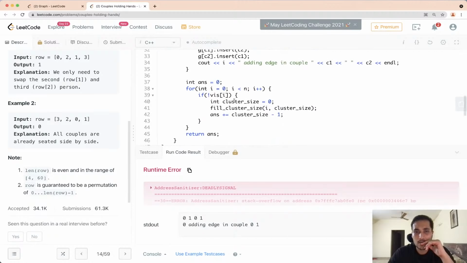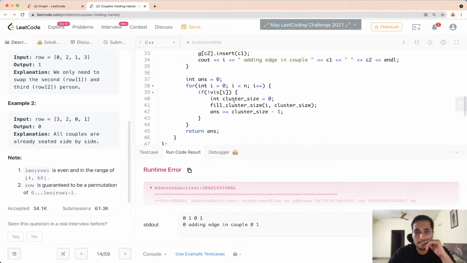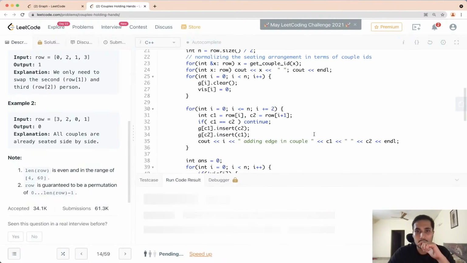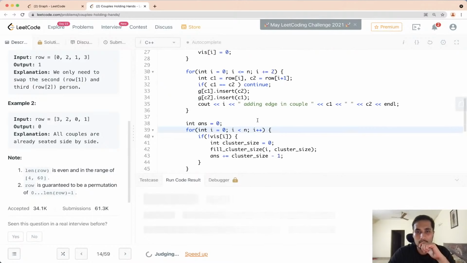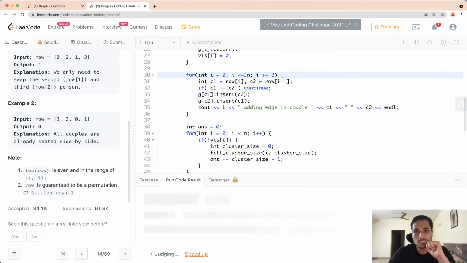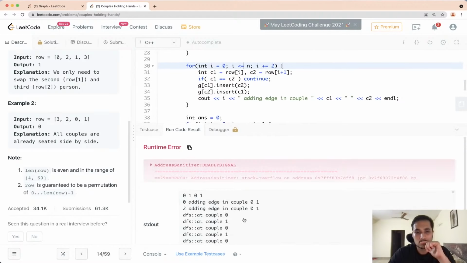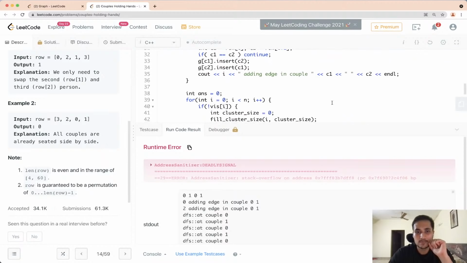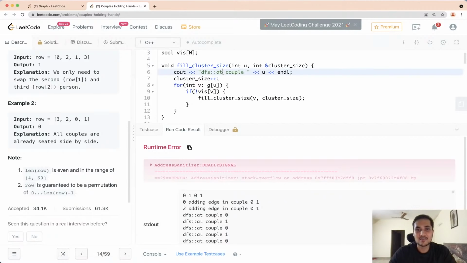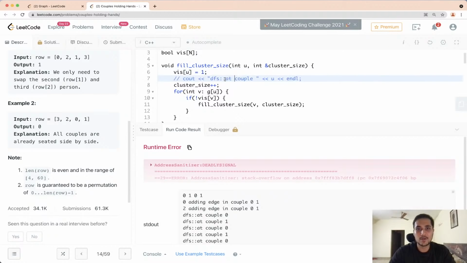But anyways, let's see what's happening here. If not visited, let's see how the DFS is also functioning at couple U. So this is DFS. Okay. So it's never ending. So what happened over here? Okay, damn it. Come on, man. What am I doing? This was really a stupid mistake. Sorry.